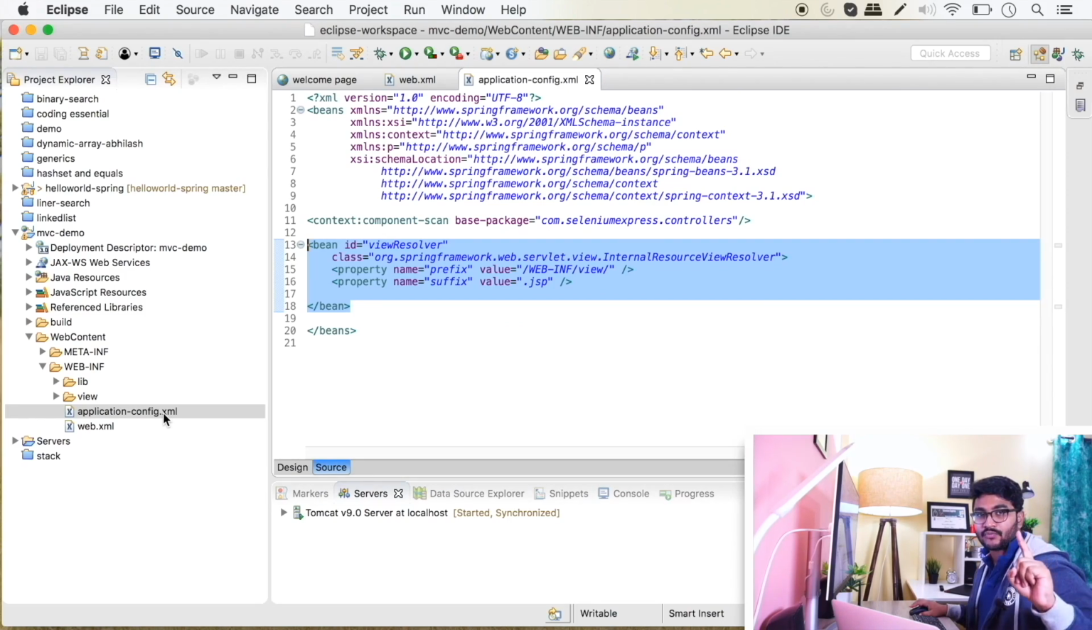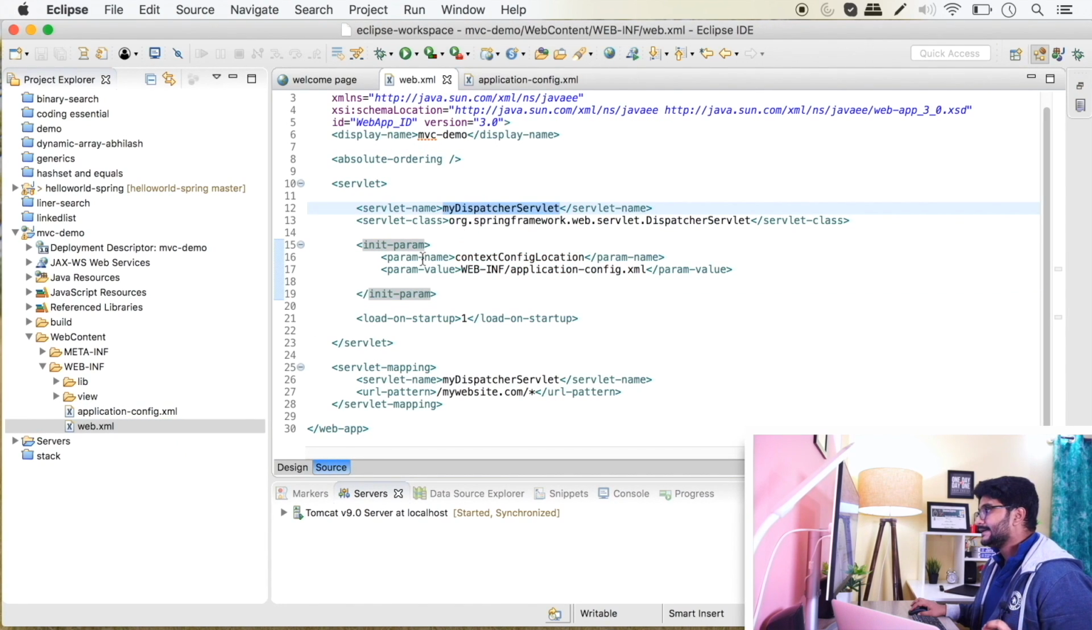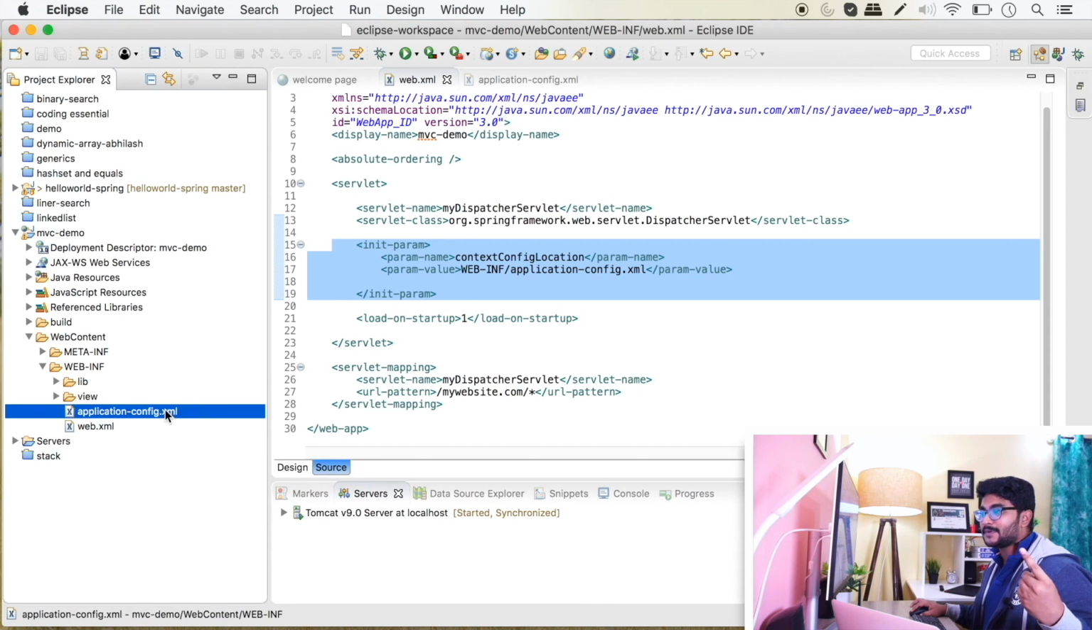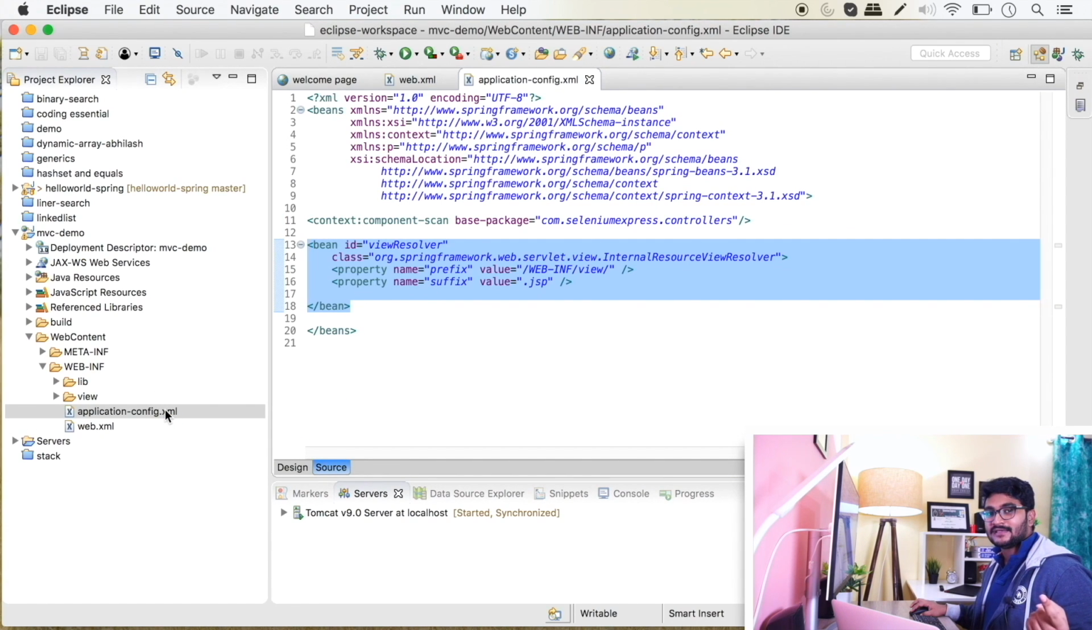So one takeaway from here is that the dispatcher servlet needs an application config file to get initialized. Remember this point, because whenever we do things in Java code, we're going to follow the same pattern there also. So as of now, two files: web.xml, where we're configuring the dispatcher servlet, and the application config file, which the dispatcher servlet needs. Good. Okay.